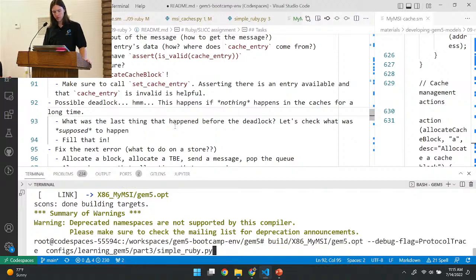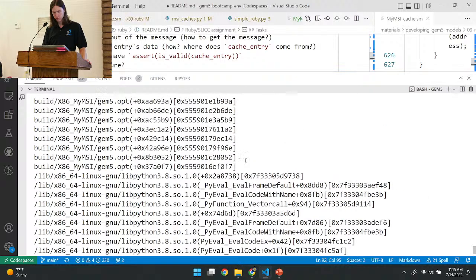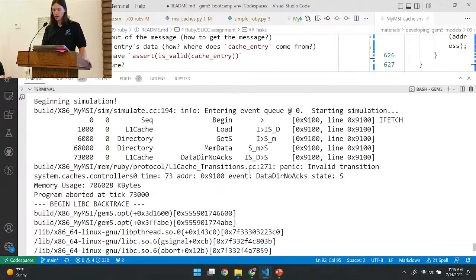Okay, so that worked. So now let's run this again and look at the error. Oh, there's another invalid transition error. Data dir no ax state s. Oops. That's a little annoying.